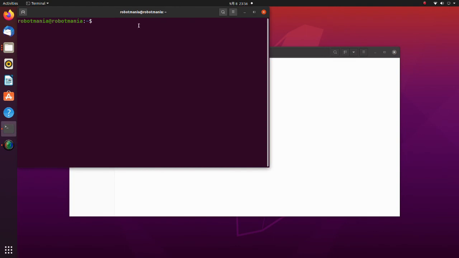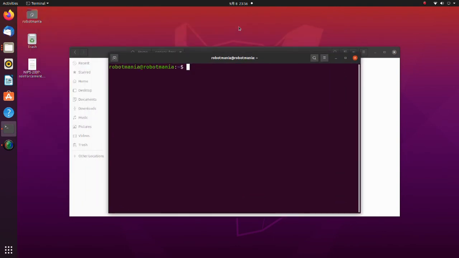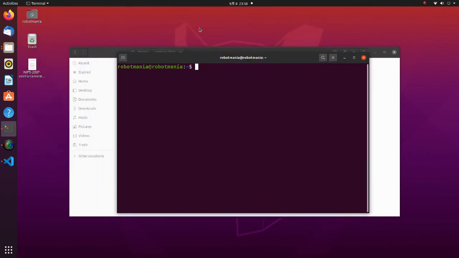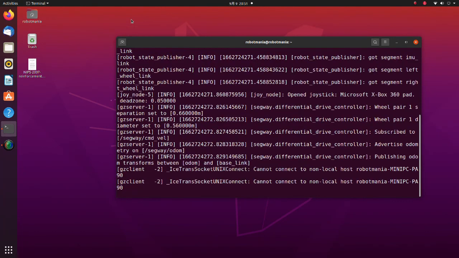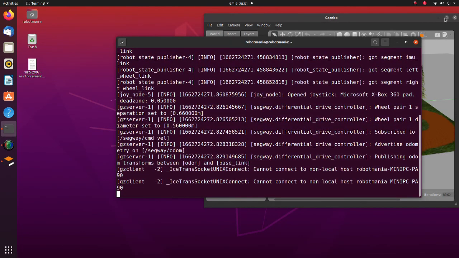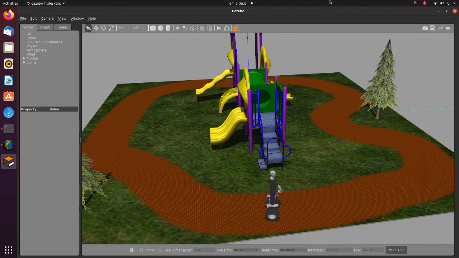Connect your joypad to the computer. To launch the simulation, execute the source command and launch the Segway sim launch py script. As the Gazebo world shows up, you should be able to move the Segway around with your joypad.